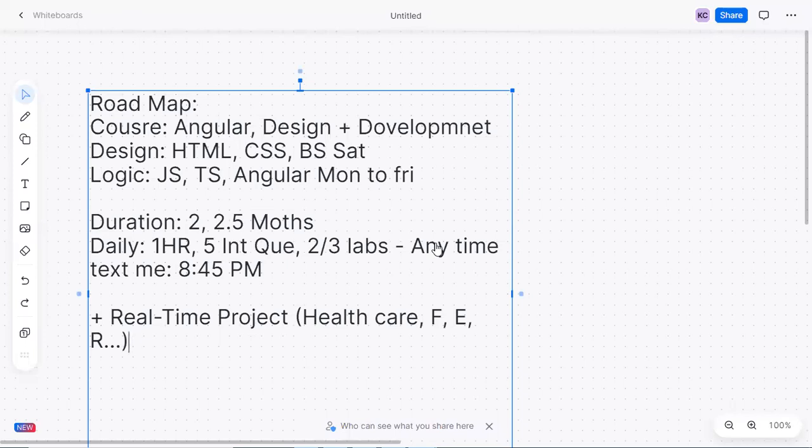State management, yes, we can see state management. By default, Angular comes with state management. No need to worry. Those are things we are going to cover. Anything else?